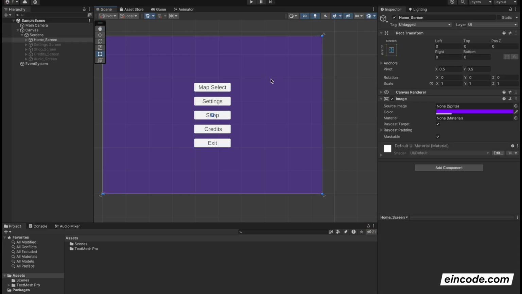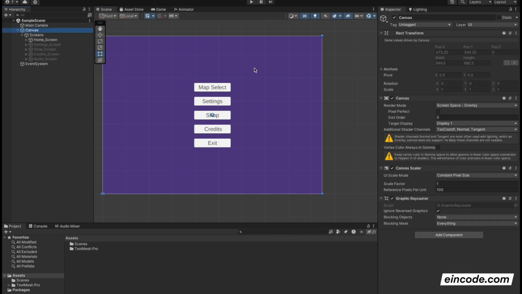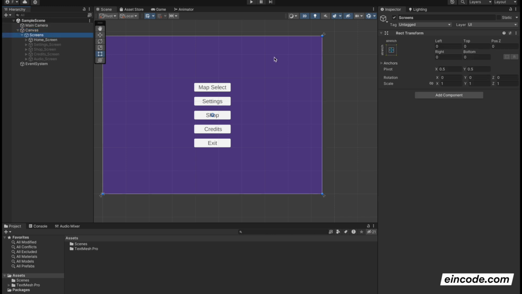First, let's talk about the scene setup so you have an idea how this is organized. We have here in the hierarchy a canvas. Canvas is screen space overlay. In the canvas we have screens, which is an empty game object with this setup. So it's stretching, left, top, right, and bottom are 0, 0, 0. Then in the screens, we have screens.